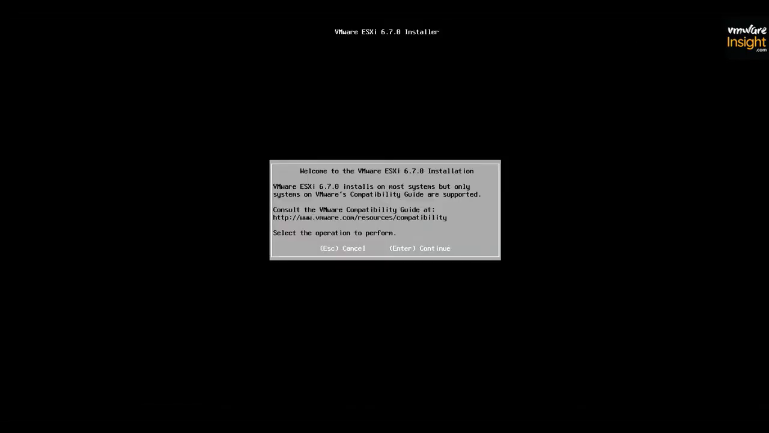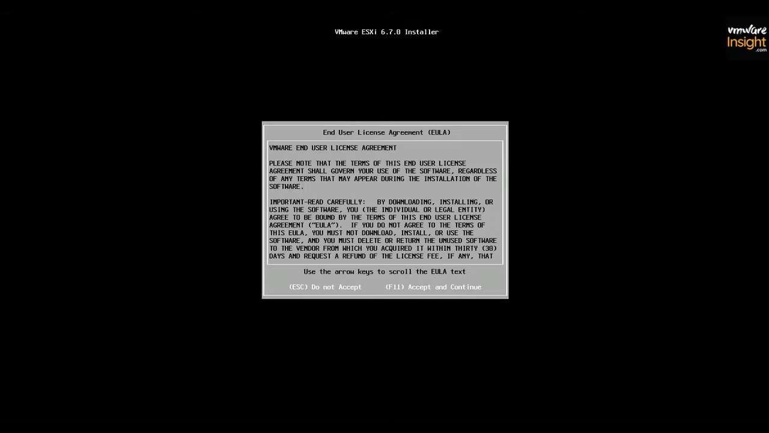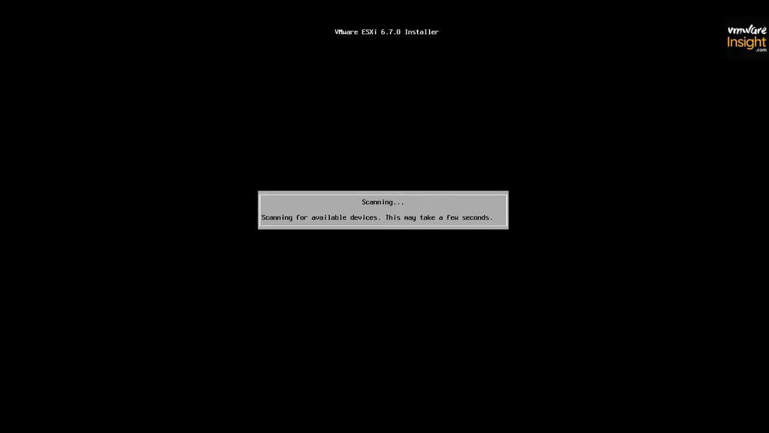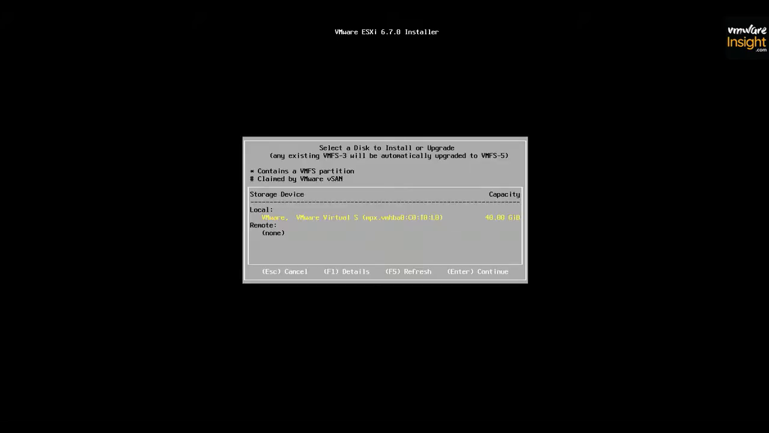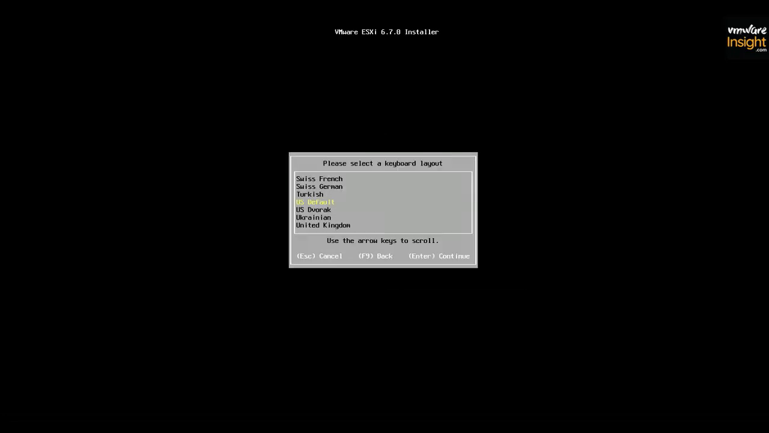Now press enter to continue, accept the terms and conditions, and now it's scanning the devices, and it will show you all the devices where you can install ESXi. We can install ESXi on a local drive, a remote datastore, or a USB drive also, or it can be a boot from SAN. Here we have only one local drive available, of 40 GB, so that is showing. Now I'll select this local drive and press enter to install.